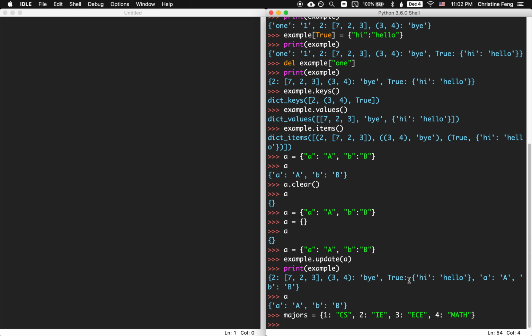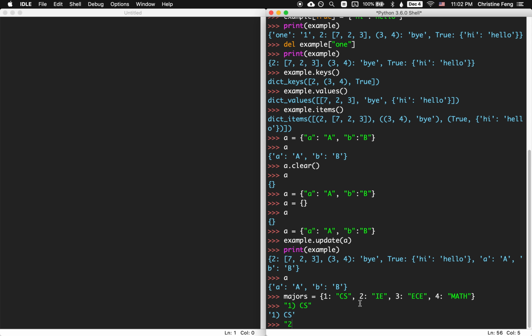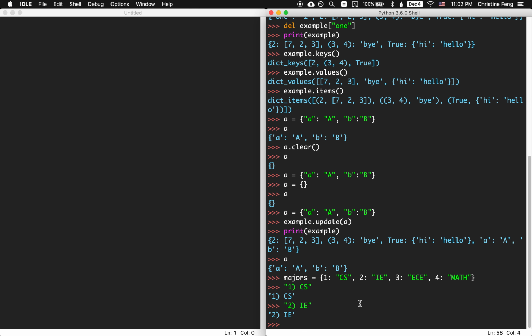Okay, so I want to print out a format that looks like 1, and then this parenthesis, and then the name of the major, and then 2, parenthesis, and then the name of the major, and so on and so forth. So how do I do this using iteration on a dictionary? We can do something like this. For key in majors, so obviously you can use whatever variable you want. I'm just going to say key.